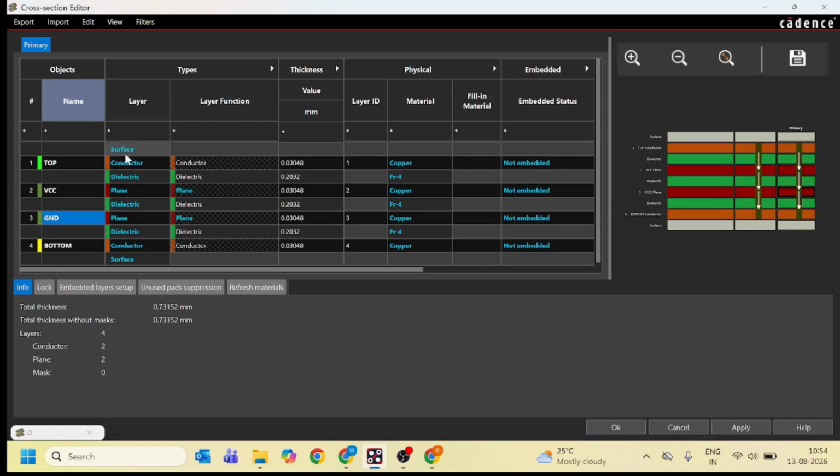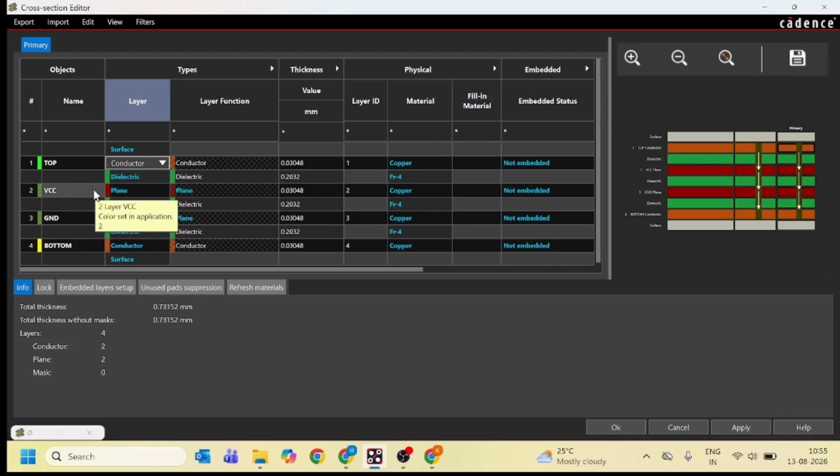And coming to the layer section, you can change the layer's material here. If you want to make it a plane, you can make it a plane. Otherwise, you want to make the conductor top a conductor, and you can make it a conductor only. Same, I created VCC as a plane. If you want dielectric, you can change it like that. I want plane only, so I selected plane. Same for the different kinds of materials, you can change them in the layer section.